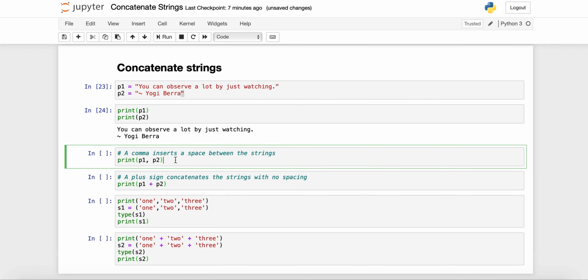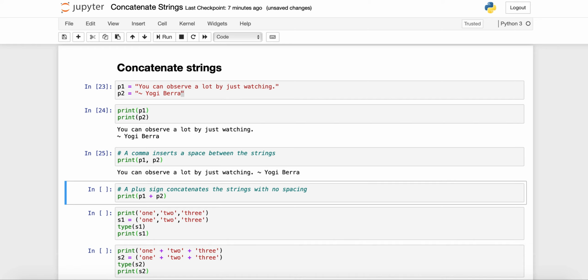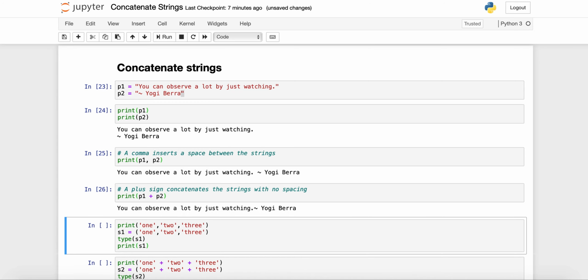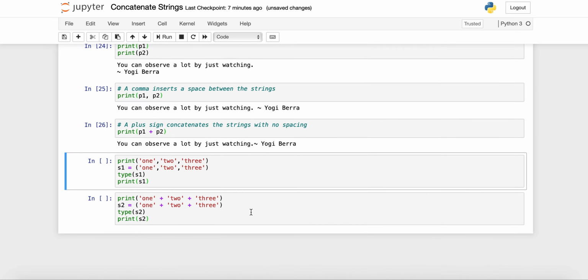I can also print them on the same line using the print function separated with a comma, and they print on the same line with a space between the strings. If I try to do the same thing with a plus operator, we get something different. Notice the difference between the two.